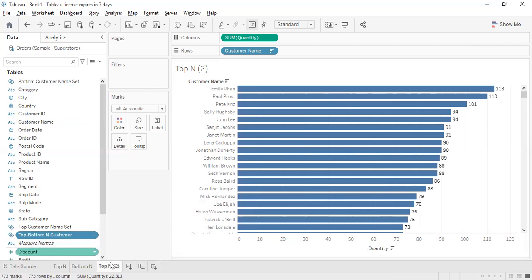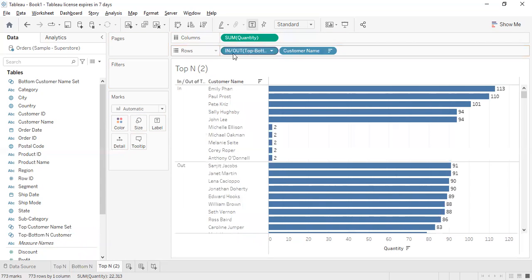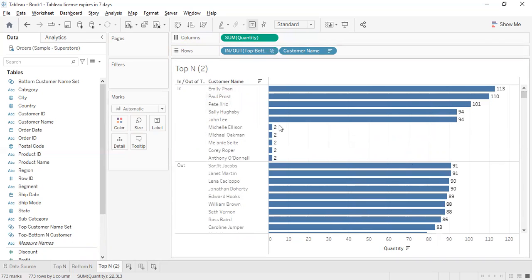So how can we see that? We can drop this set before the customer name, right? If we drag it here, you can see the in and out. These are the two groups. Because we are creating the top five and bottom five, you can see the top and bottom five, and the rest are under the out category.